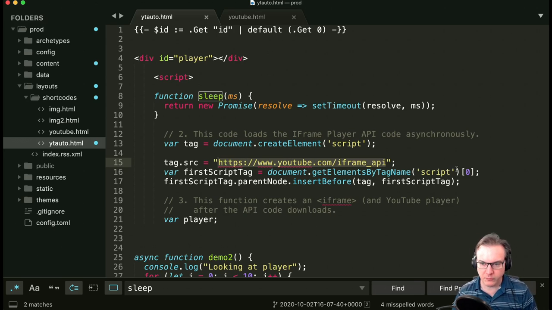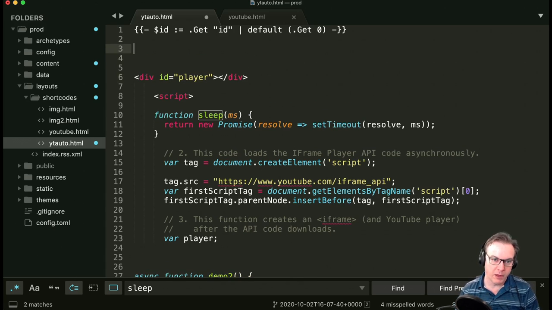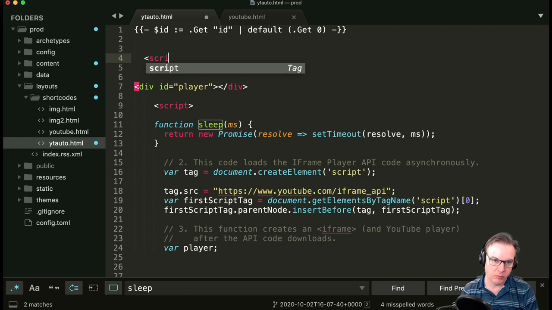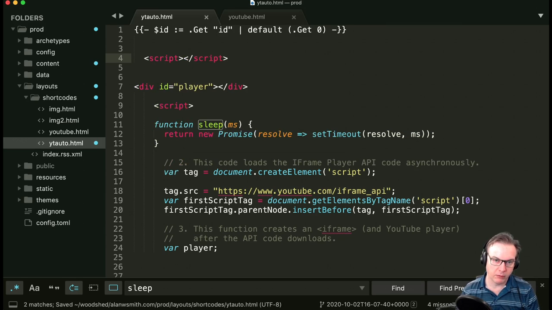So this is what we gotta watch out for, because get elements by tag name with the tag name of script is looking for scripts. It's going to find all the scripts on the page, and zero means the first one because it's zero indexed. So if there is a script up here, S-C-R-I-P-T. Wow, I can't do the thing.